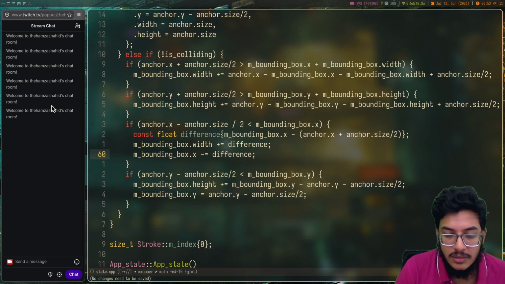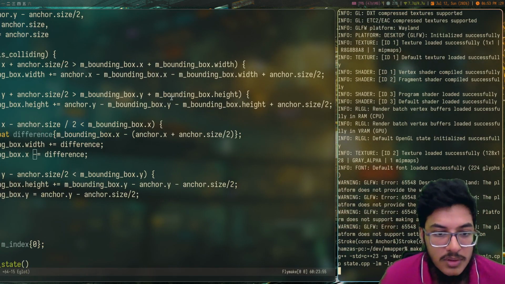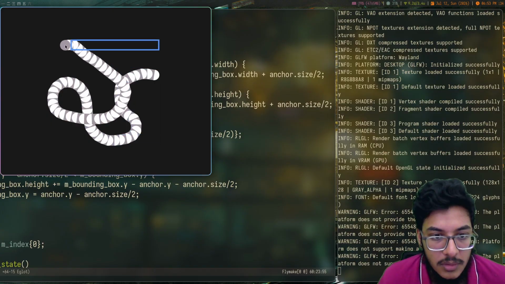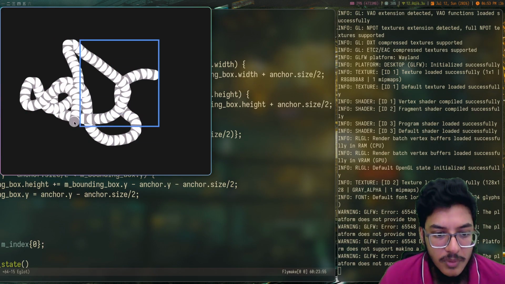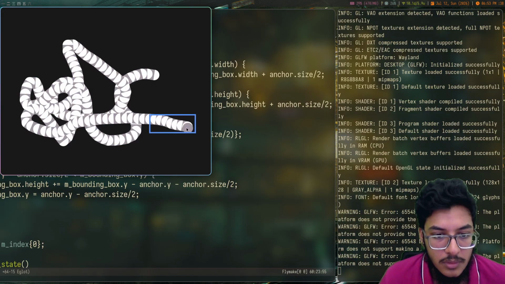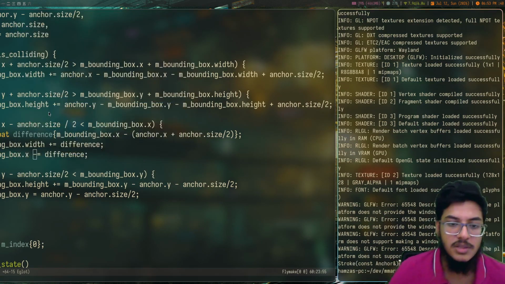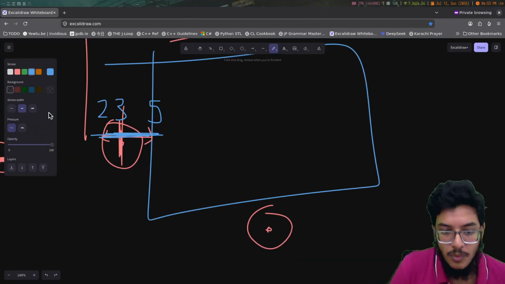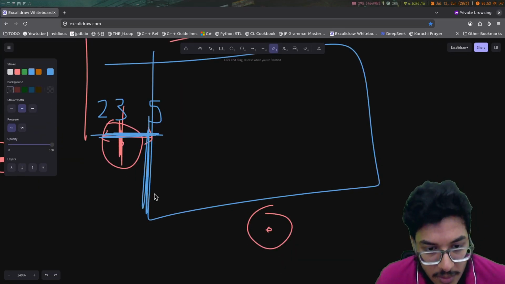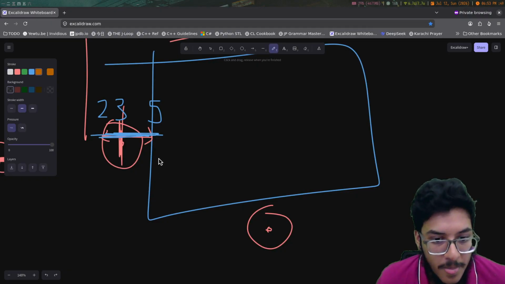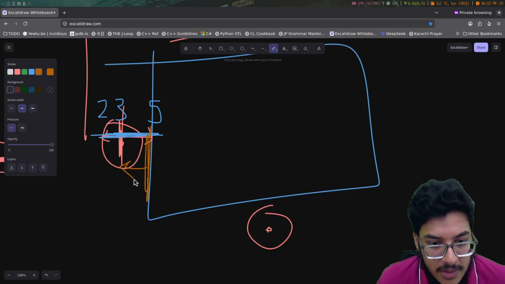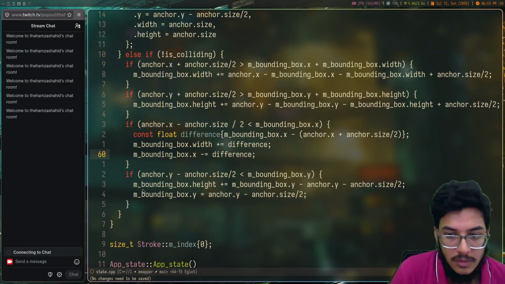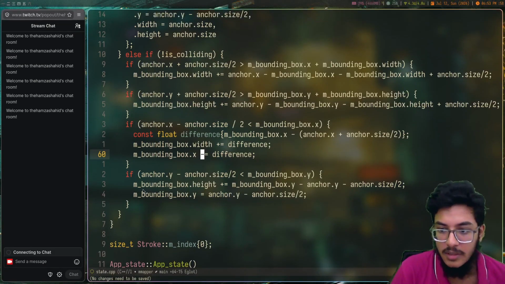I want to subtract x. Wait, is it changing the width as well? Is it doing that? Or is it generally okay? Okay, wait, aside from the width, it's fine. So x is going to be x minus anchor dot x minus anchor dot size divided by 2.